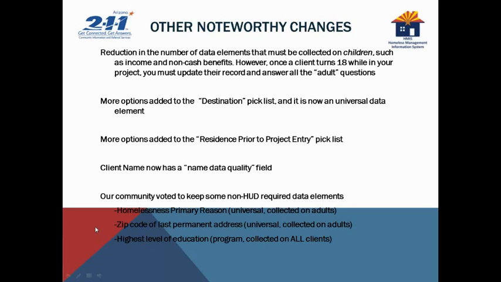And finally, just some other noteworthy changes. There's definitely a reduction in the number of data elements that have to be collected on children, such as income and non-cash, but please keep in mind if your client does turn 18 while in your project, you need to go back and update all those answers for that now adult client. Destination is now a universal data element, and there are some more options on the pick list. Residence prior to project entry has some more options on the pick list. Client name now has a name data quality field.